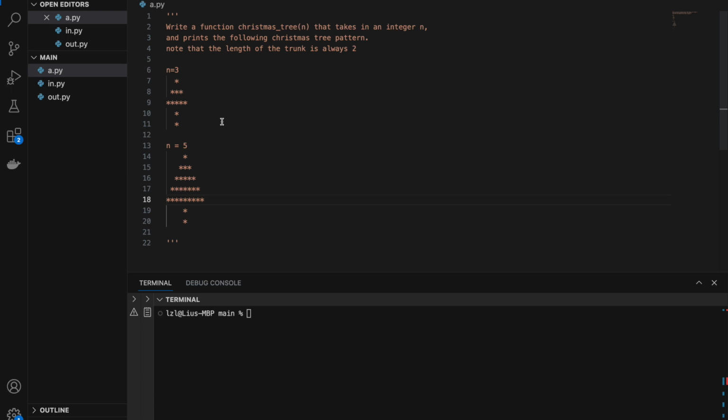So before we start coding, let's try to analyze our Christmas tree pattern. Here I'm going to have 2 spaces plus 1 star. And here I'm going to have 1 space plus 3 stars. And here I'm going to have 0 spaces plus 5 stars. And here is just going to be my trunk. In my trunk, I'm going to have 2 spaces plus 1 star, and same here, 2 spaces plus 1 star.